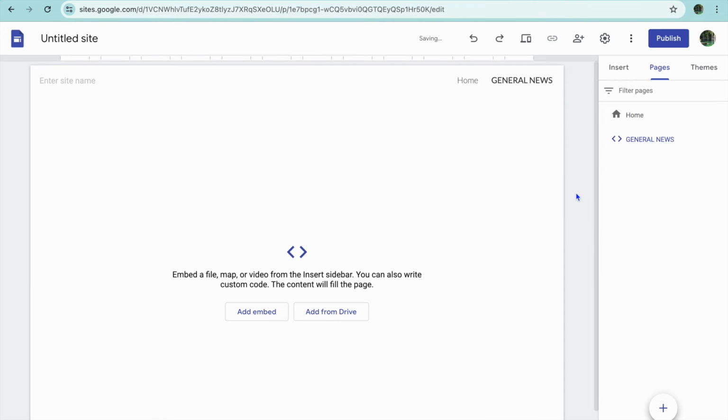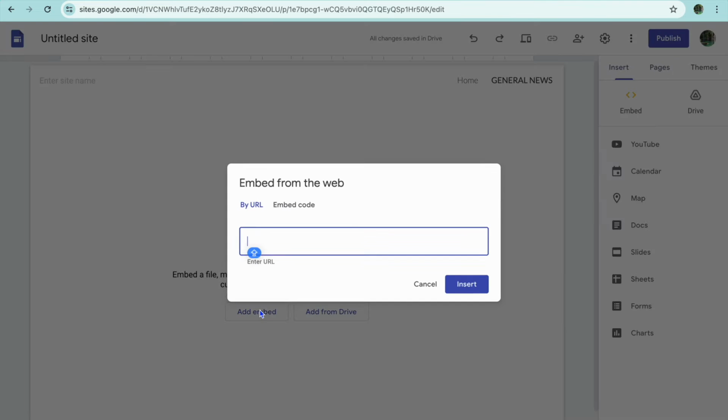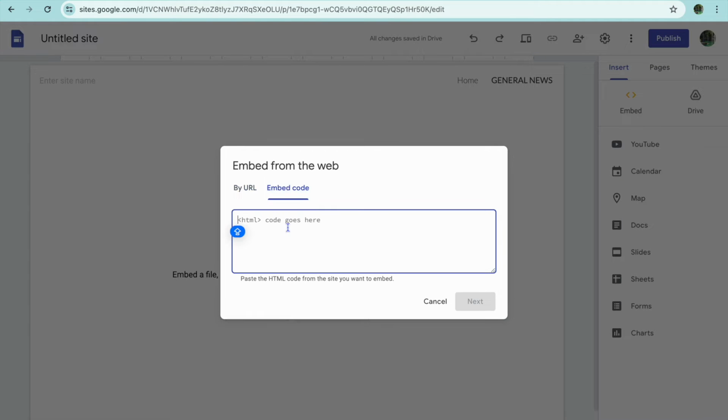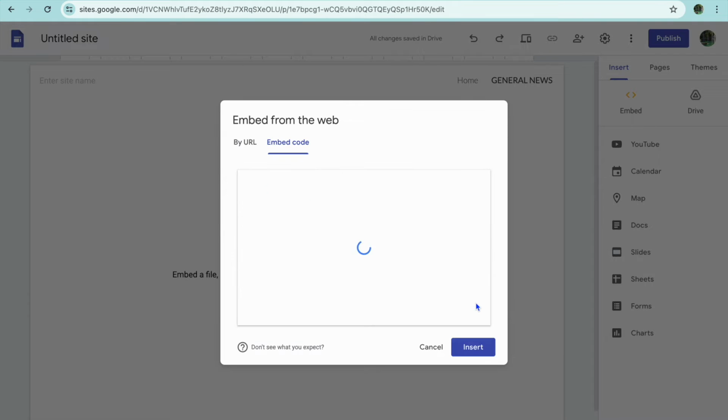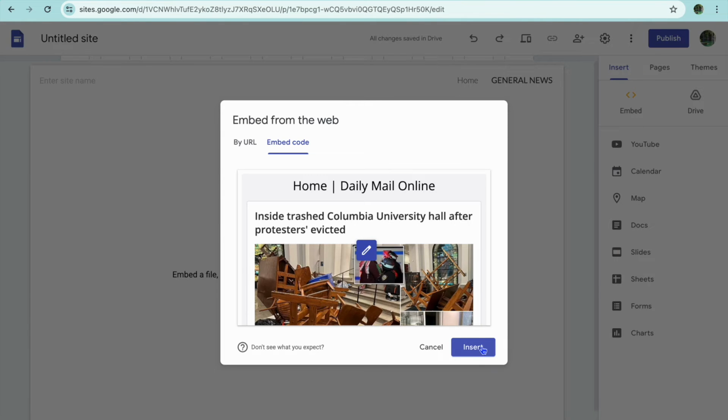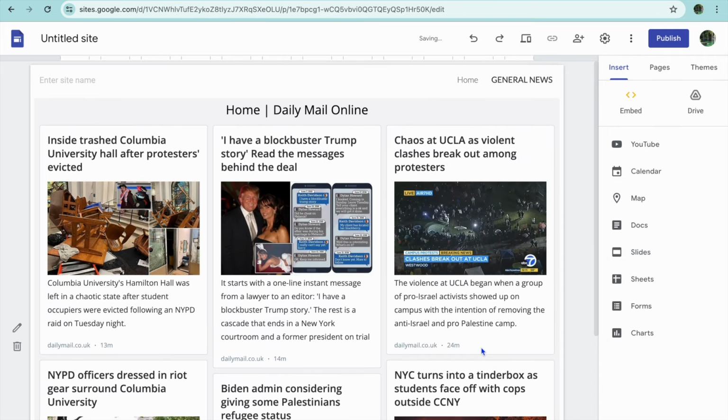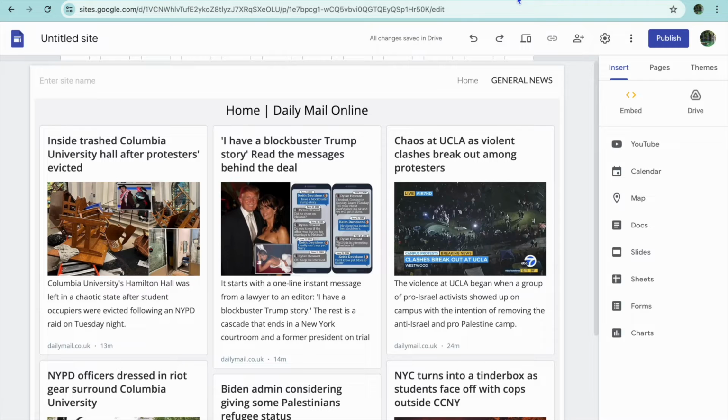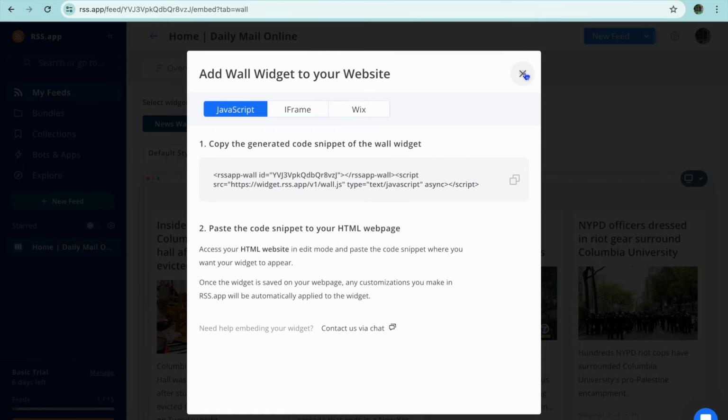Then I'm going to tap on done. Then I'll tap on add embed and I'm going to select embed code and we're going to paste in the code right here. Then tap on next. After you have done that, you'll tap on insert and you can see how it looks right there. After you have done that, you could go back into the RSS app.